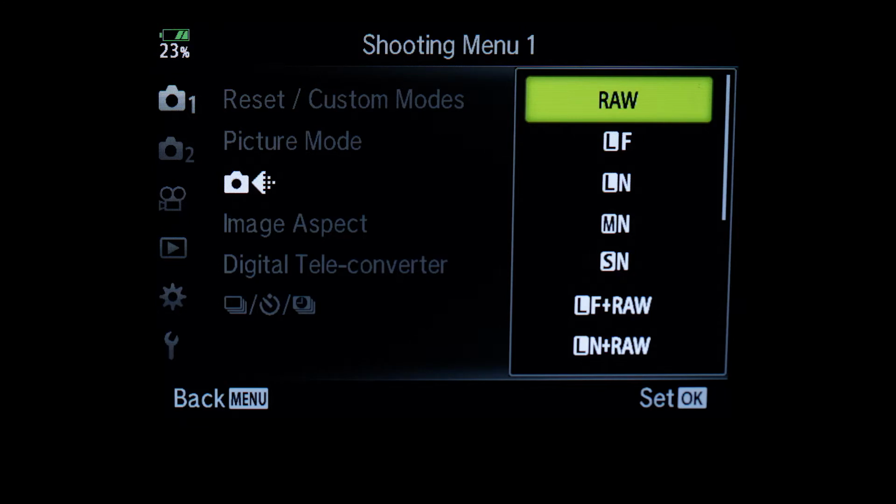You can choose in which format you want to capture your images. You have two choices, RAW and JPEG. It's in the menu 1 and the symbol looks like this.